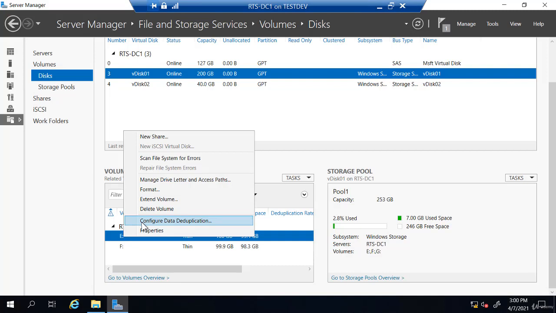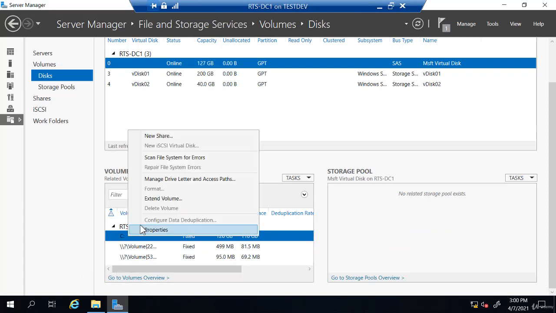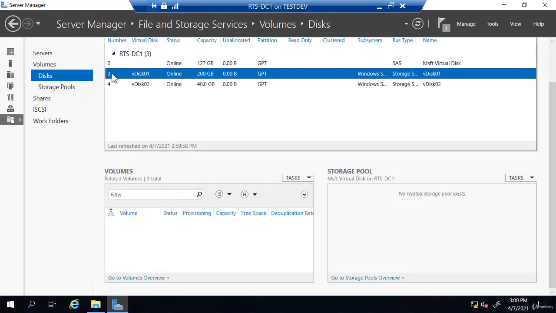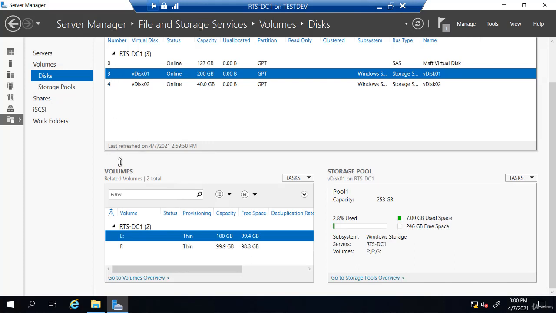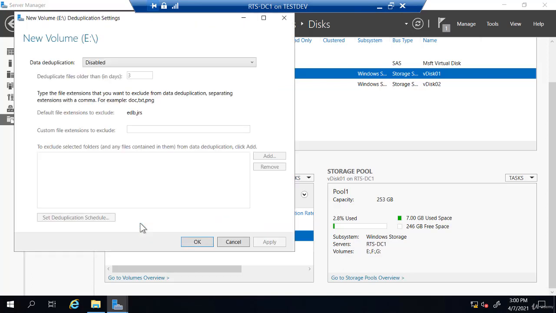Now, one thing to keep in mind before we configure this, you can never configure data deduplication on the operating system disk. So if you were to go to your C drive, this will forever be grayed out, configure data deduplication, so you would have to have a separate volume to actually do that. Could never do it on the C drive. When I go back to my E drive, I'm going to select Configure Data Deduplication.